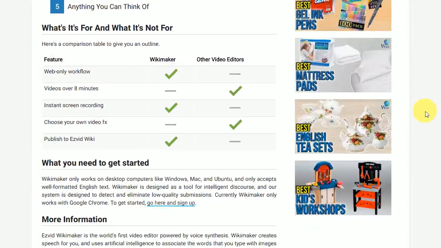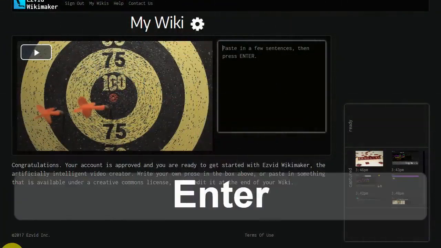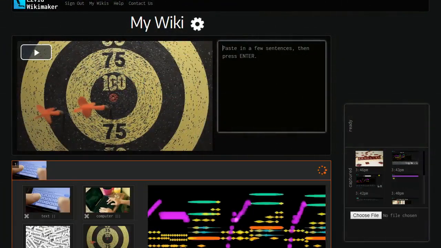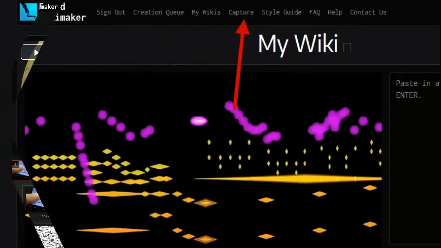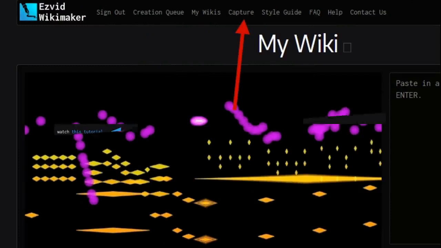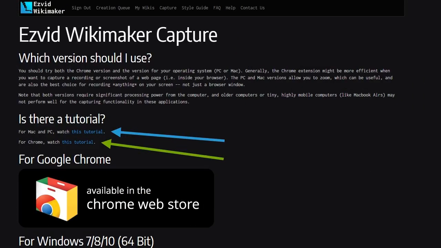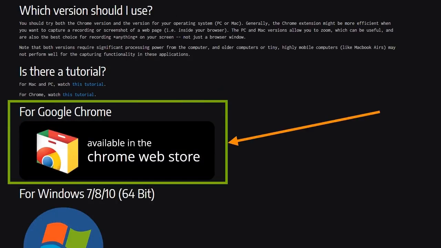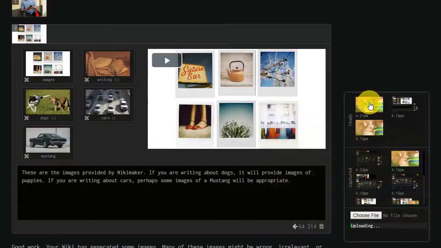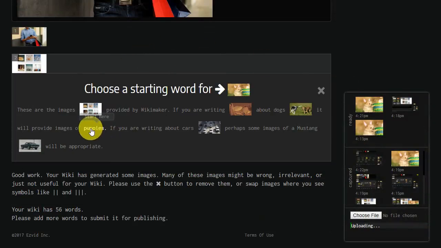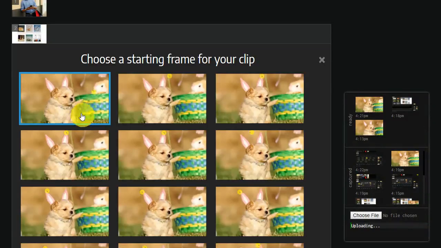If you're using Composite, you'll still be adding text to your wikis in the same way, by typing each paragraph and letting voice synthesis take place. On the Capture page, you'll also see links to tutorials for both versions of the Capture program. Capture for Chrome is still useful for capturing images and videos from the web, and the desktop version allows you to record your entire computer screen. You can always add recordings and captures to Wikimaker and link them to the text as outlined in those guides.